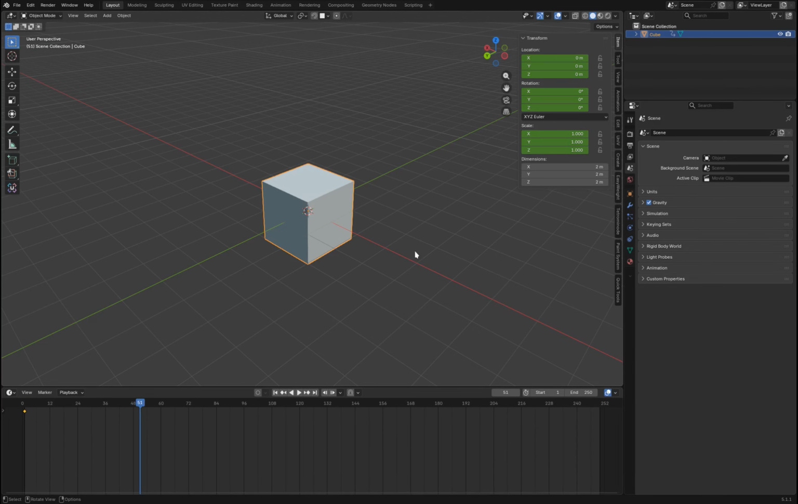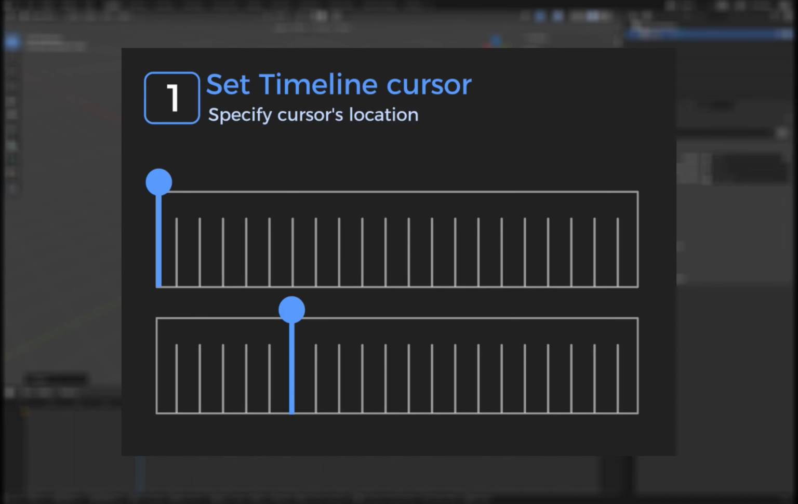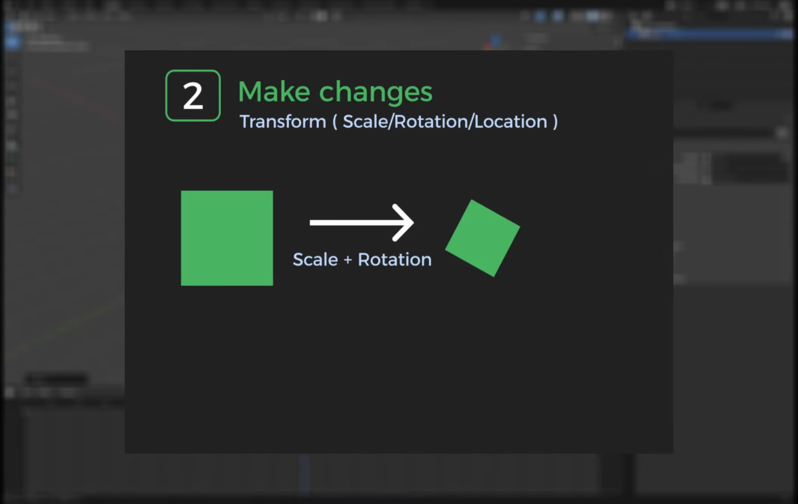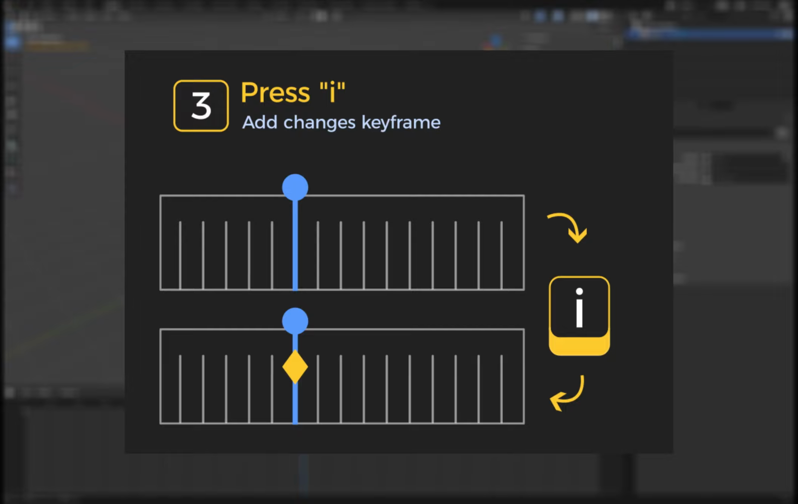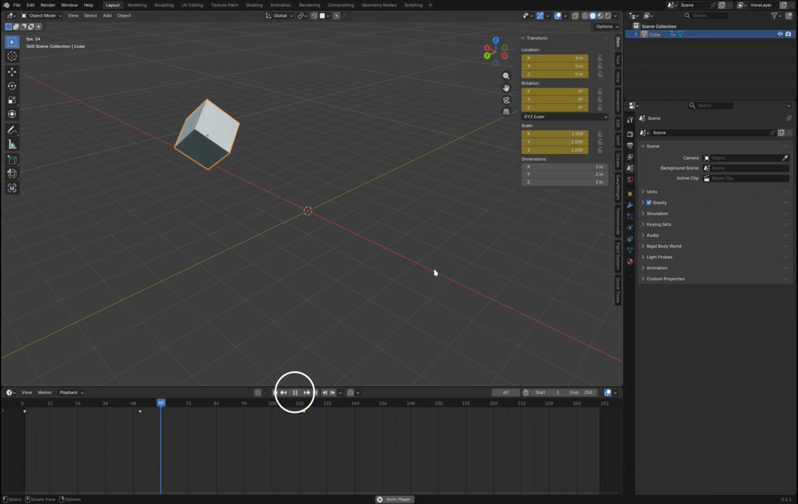So it's just 3 steps. Set the timeline cursor position. Make changes to the object. Press the key I to insert keyframes for all channels. When you're finished, click the play button and watch your animation.